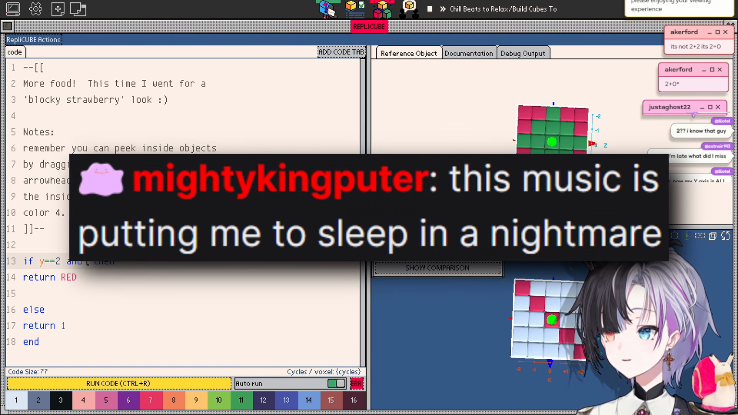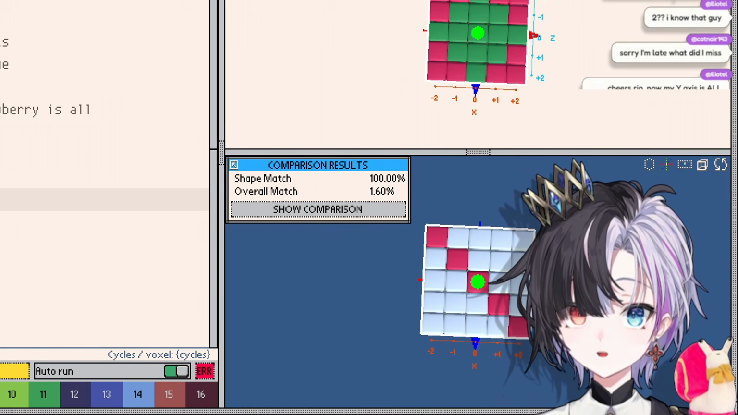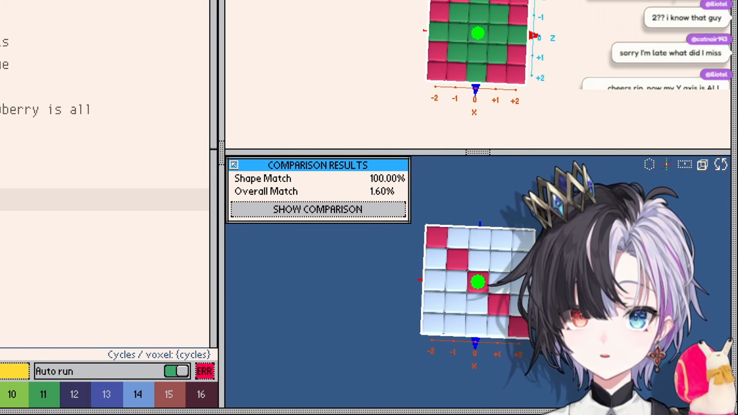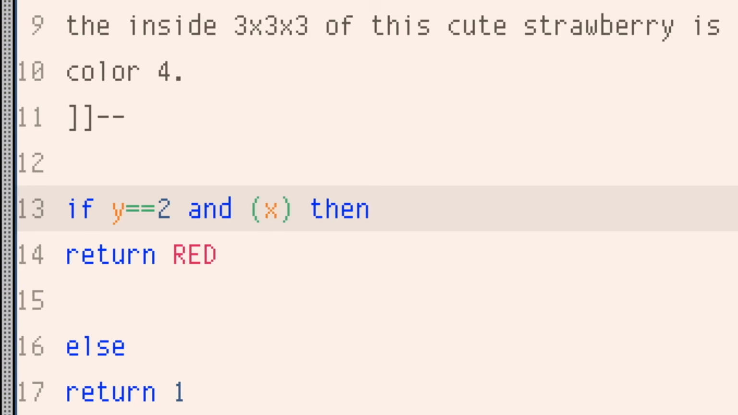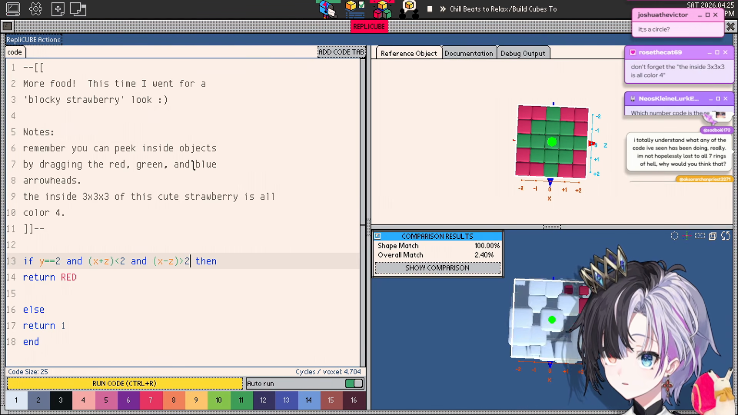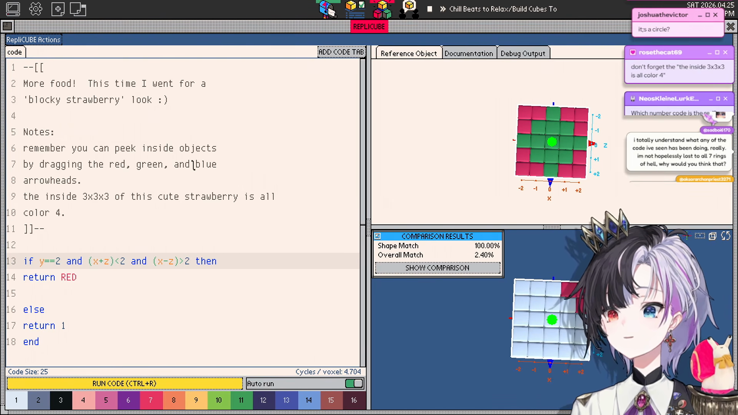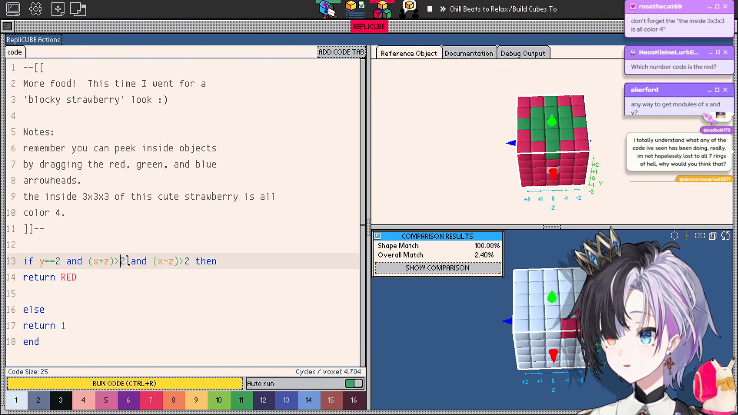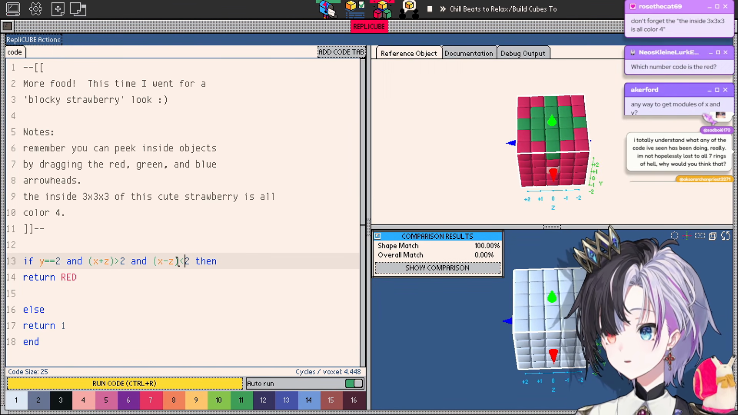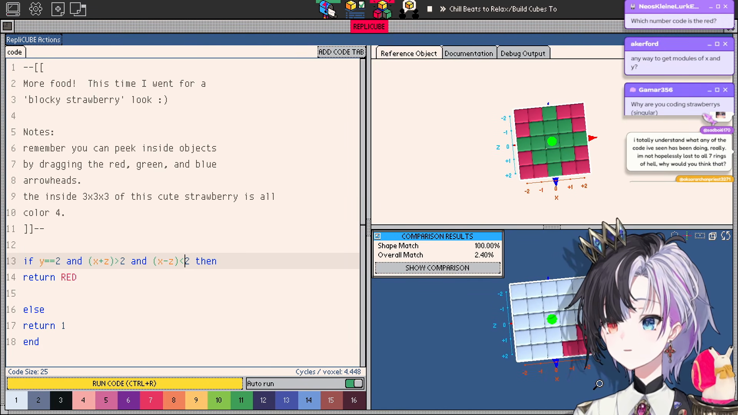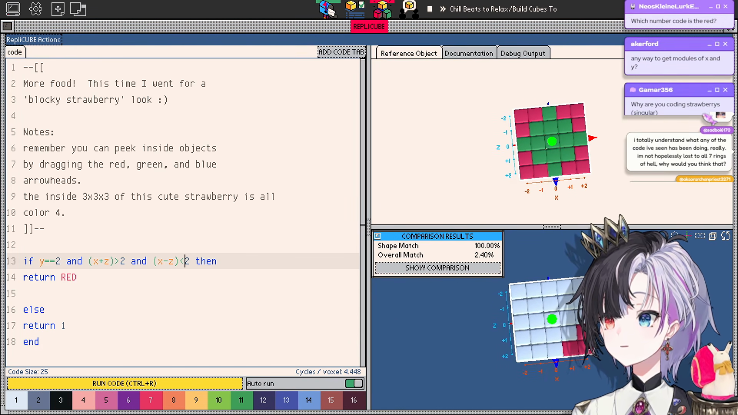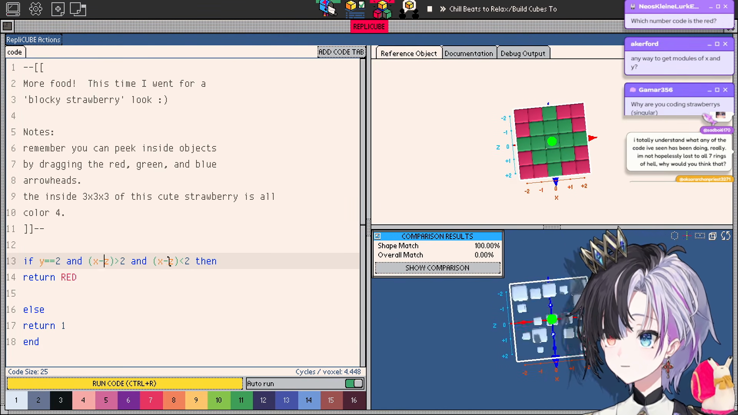The music is putting me to sleep in a nightmare. You think you have the nightmare? I'm the one coding the strawberry. We're gonna go out completely on a limb here, and x plus z less than 2, and x minus z is greater than 2. Then what you've done there is you fucked it. What if we fucked it the other way round in a simpler, stupider way? No, yeah, that's exactly what you've done there. You've completely fumbled this in a honestly impressive fashion. What if this was minus and this was plus?